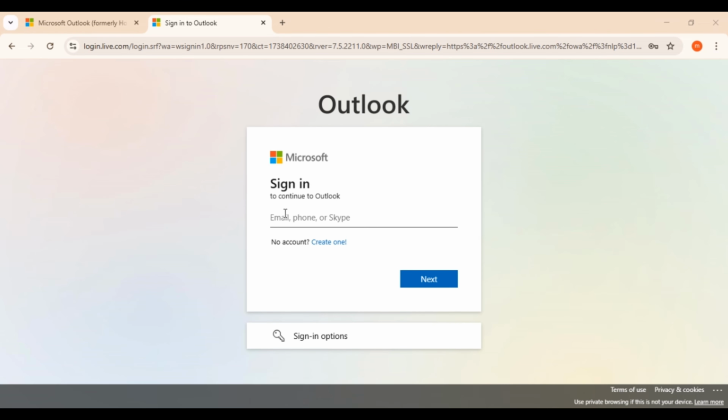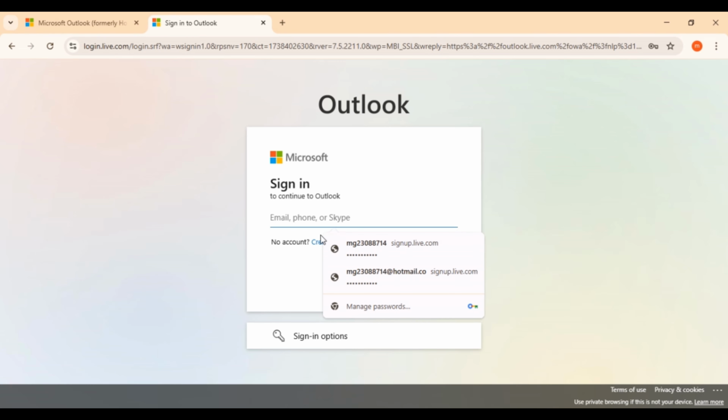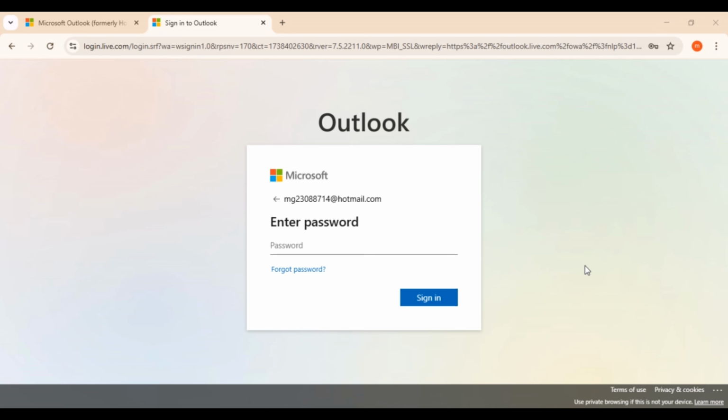Now over here, what you have to do is enter your email, phone or Skype. Simply provide the email, phone or Skype over here. Now after entering your email, what you have to do is click on the next option that you can see on the screen. Now after that, you can see over here, you'll be led to this kind of interface.